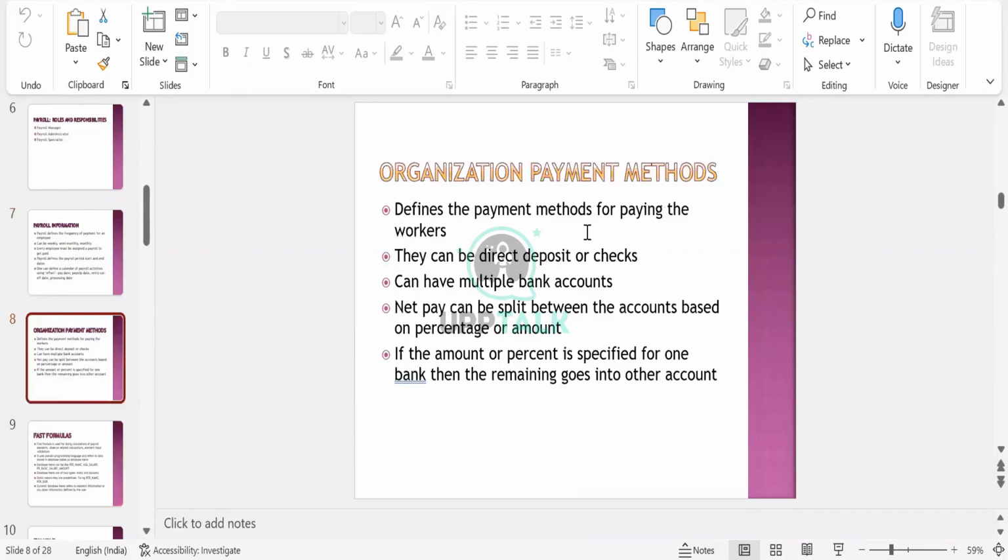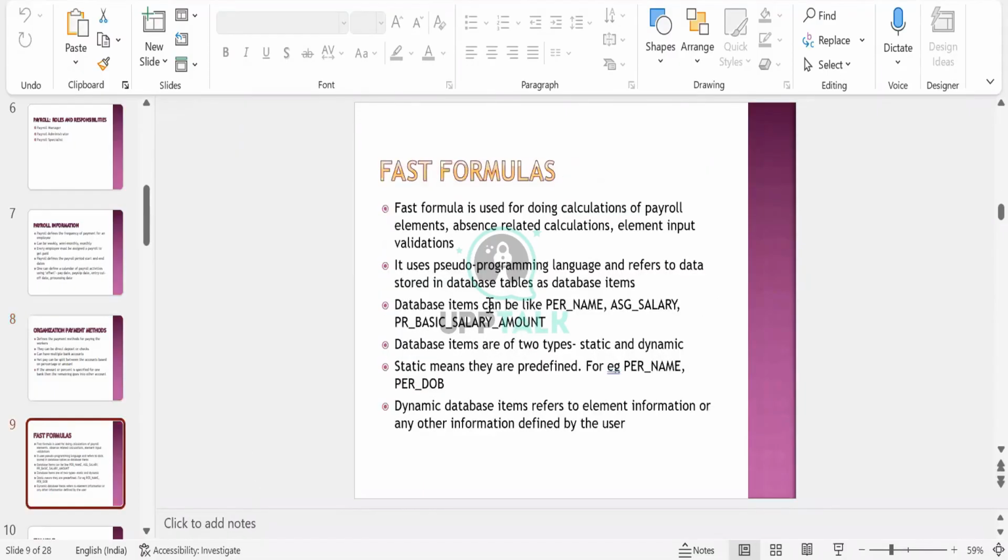This defines the payment method for paying the workers. They can direct deposit or issue checks. You can have multiple bank accounts. The net pay can be split between accounts based on percentage or amount. If the amount is specified in one or more banks, the money goes out of those accounts. Fast formula is used for doing calculations on the available elements, including validation.